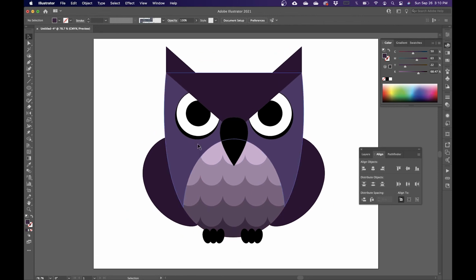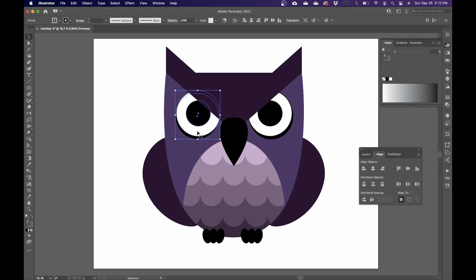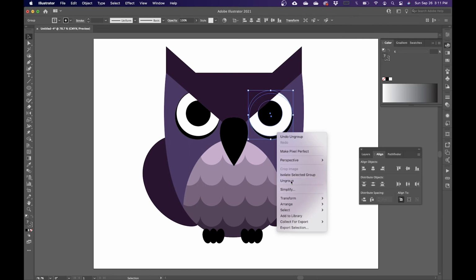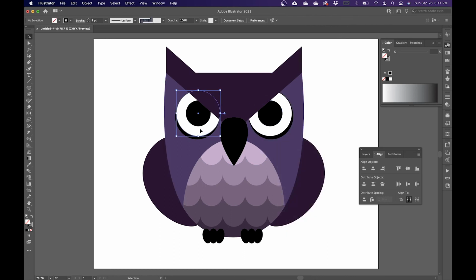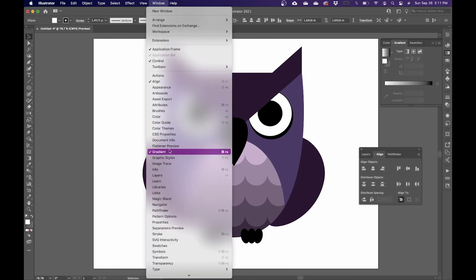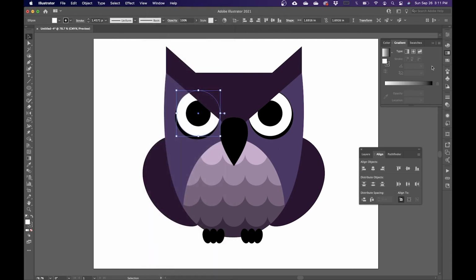Alright, so now I'm going to go to my eyeball here. I'm going to just right click, ungroup on both of these. That way I can get to my iris a little bit easier. And what I'm going to do is go to my gradient panel. If you can't find your gradient panel, just go to Window and Gradient. And I'm just going to click in this slider here. And you should notice it automatically adds a gradient to that shape.